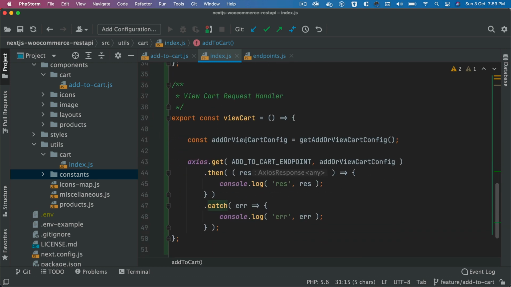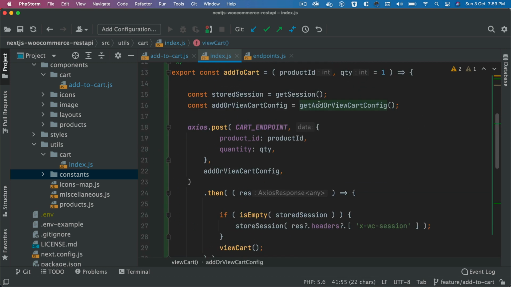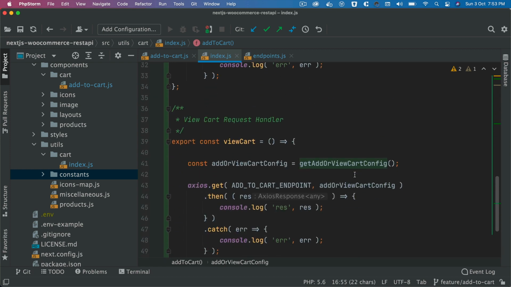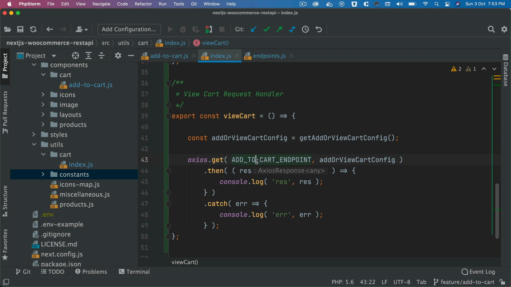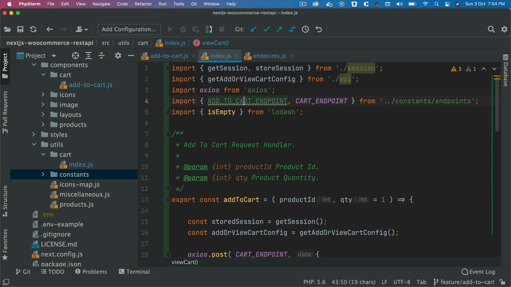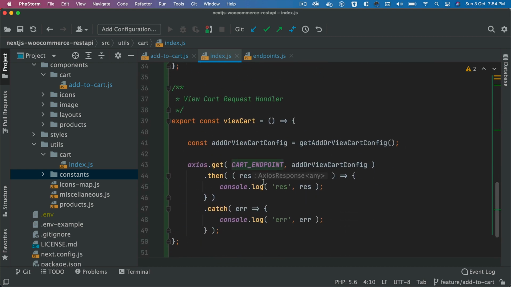In the view cart, we get the configuration. So remember, because we created this function, now it can be reused down at the bottom. And then we are making a get request to the cart endpoint. Let's change that. So the same endpoint, adding the configuration, and then we get the response of what the value of that cart is at that point. Okay, so I'm going to remove that. So that's basically your add to cart and view cart.